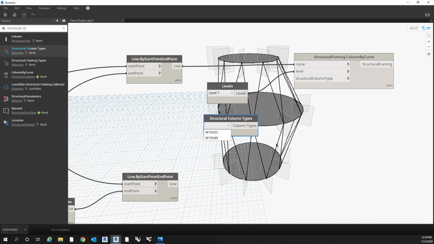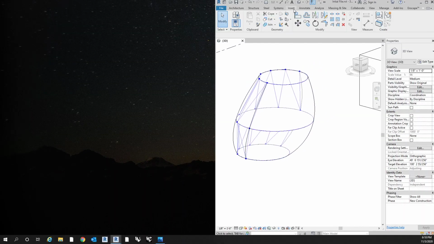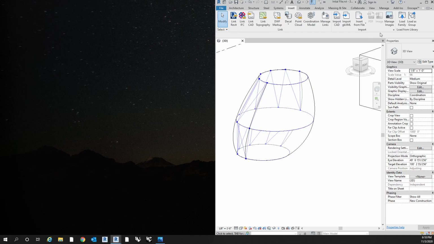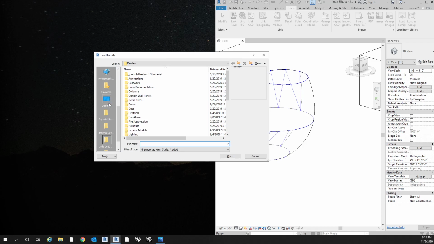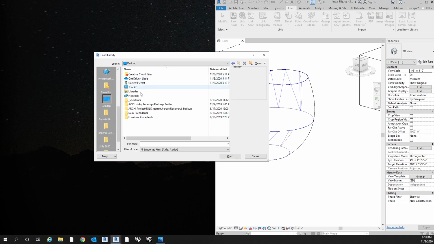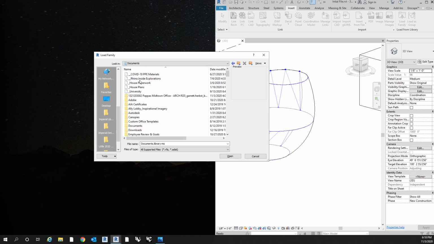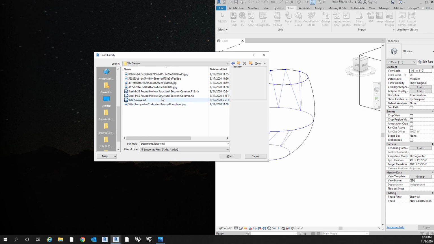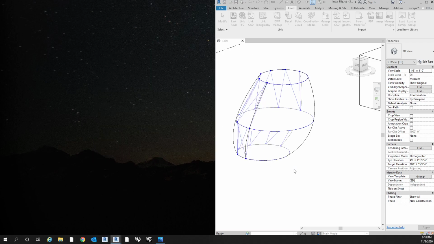like you did for the Villa Savoye. Oh, how do you pronounce it? Savoye. Villa Savoye. If you import that column, which let's just do really quick, Insert, Load Family, and then wherever you originally saved that file, in Documents, where's my column? There it is. So I've loaded that in.